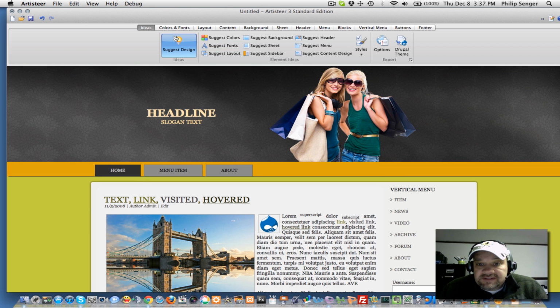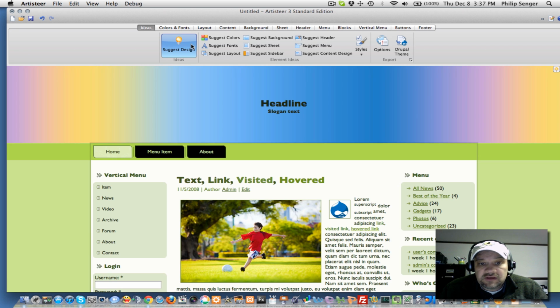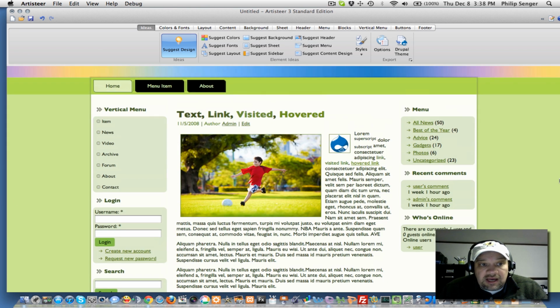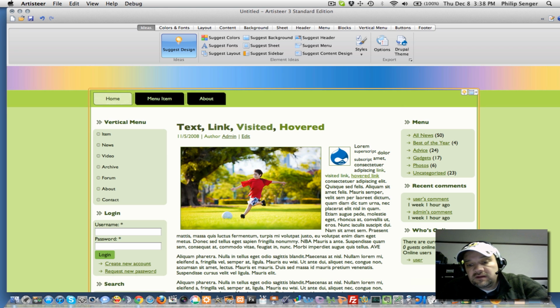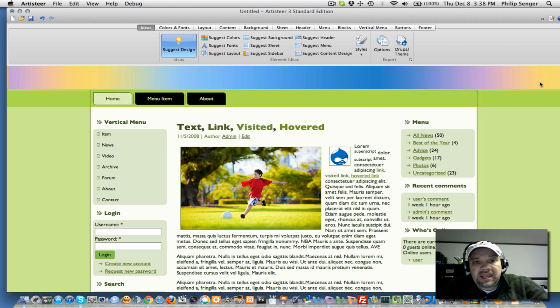So I was sitting here just running through ideas, and I mean, it's amazing what this thing can do. There's a really cool website. And this is a 3-column website with an overflow on the actual sheet. Okay, so this thing right here is called a sheet. And then you've got page.